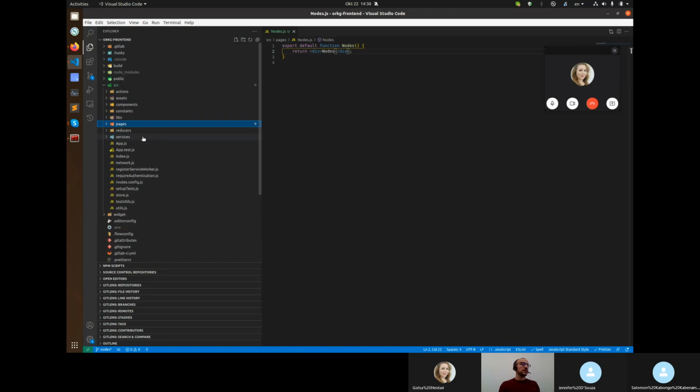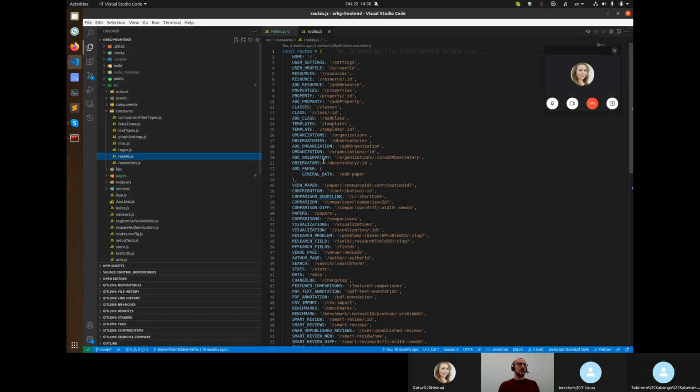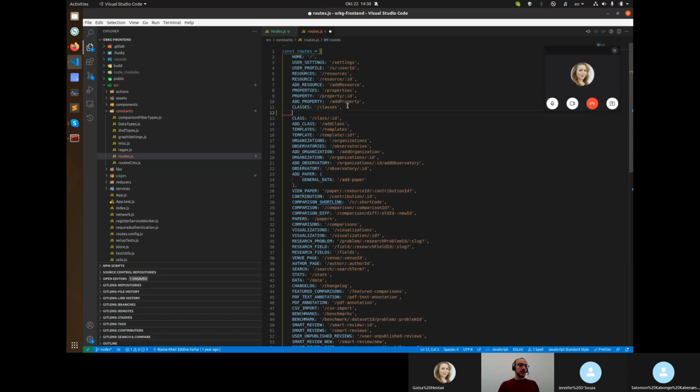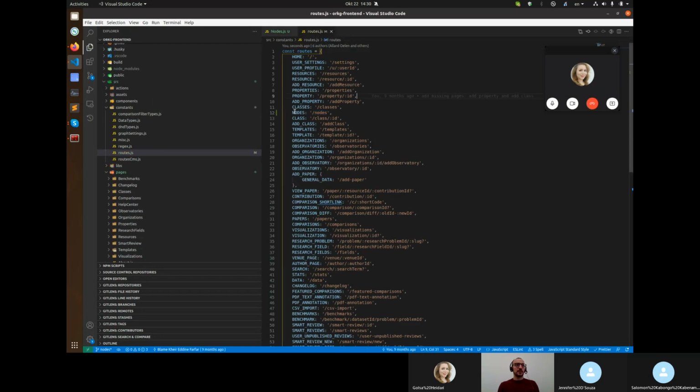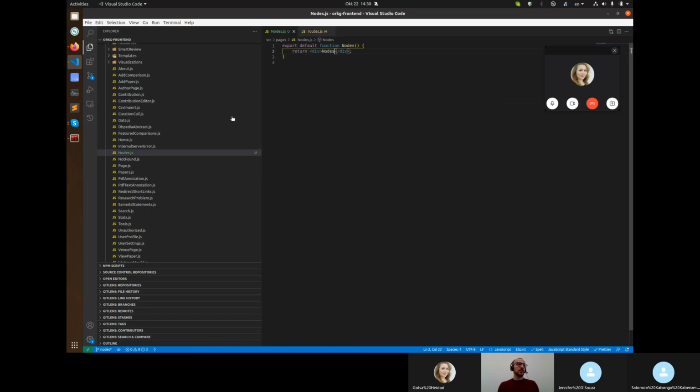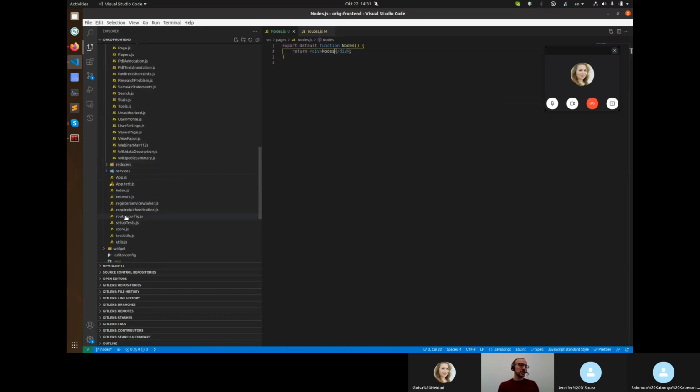To do that, I have to edit a file in constants, and it's called routes. Here I will add just a new key object. I will name it nodes, and then it's under /nodes. Okay, so now if any user accesses this URL nodes, we want to open our function or our component. To do that, we have to link this value with this component, and we have to edit a file called routes config.